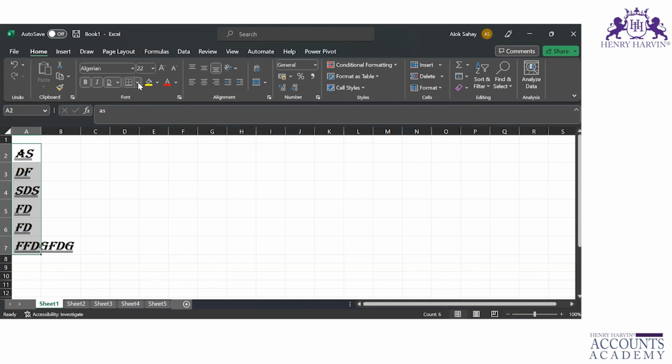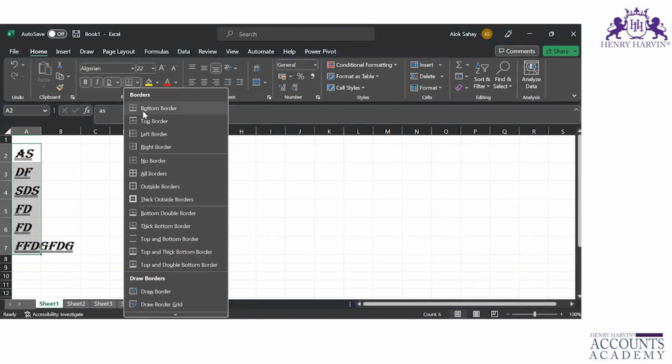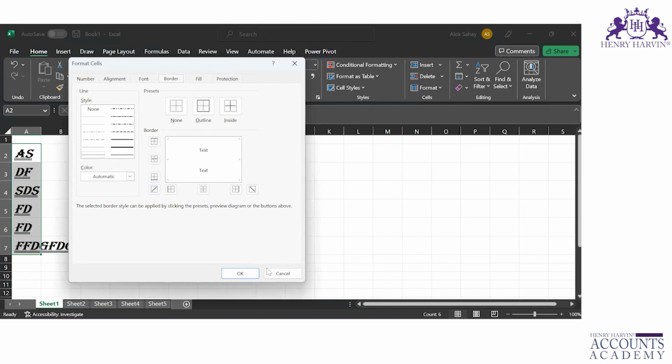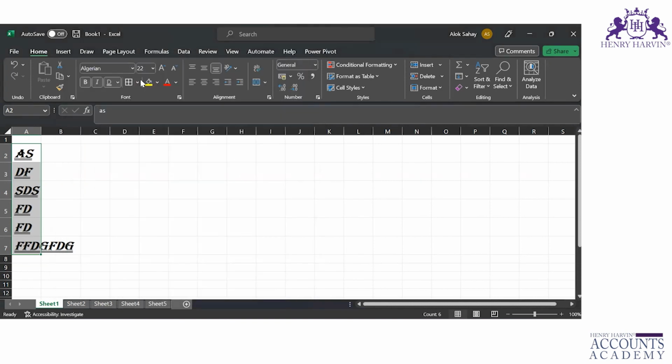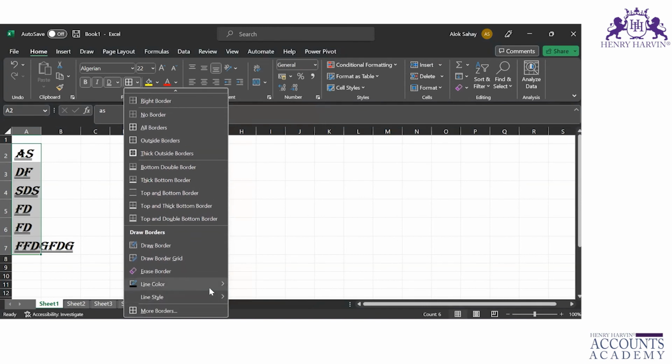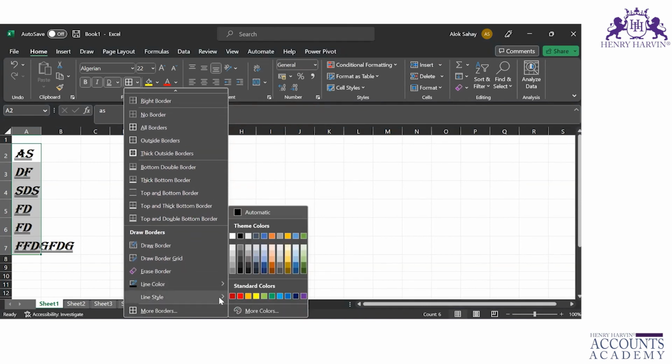Now coming to this border option. What type of borders you want for your cell, you can select it accordingly. Also you can select the border color, line style, everything. Either you can go through this option, from here you can get the line style, the line colors and everything.